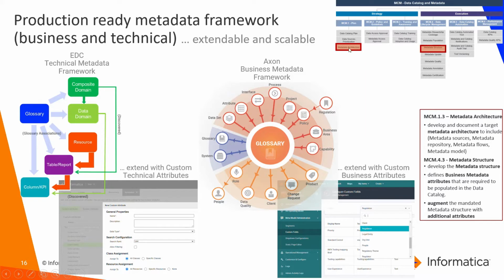Specifications 1.3 and 4.3. These specifications are about metadata architecture and metadata structure. We have two main components for managing enterprise business and technical metadata: Enterprise Data Catalog, EDC for short, for physical metadata, and Axon for business metadata. These components come with an integrated, extendable, and scalable framework for handling enterprise metadata.